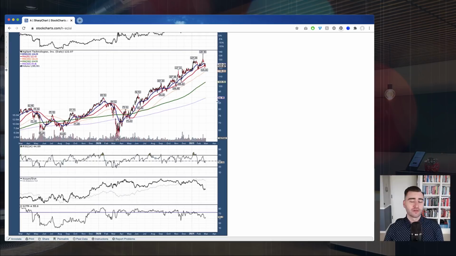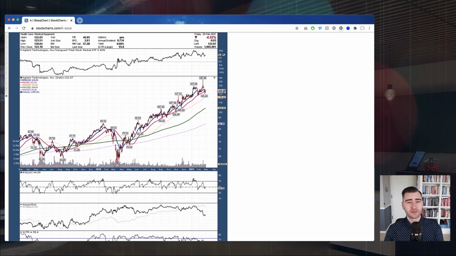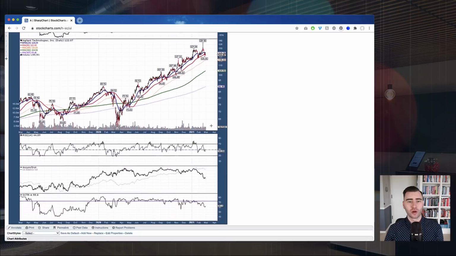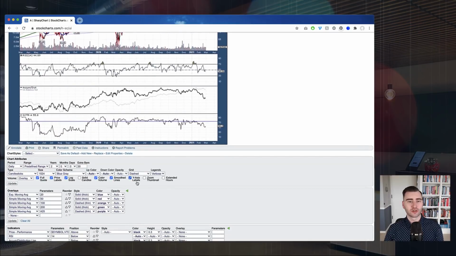So again, I love to have that on my charts, because specifically for having moving averages on there, I get all the moving average values right on there with the y-axis labels. You do get those values listed out in the legends as well, but I personally love to have them on the right side of the chart as well. So a nice option there to turn on with the y-axis labels.